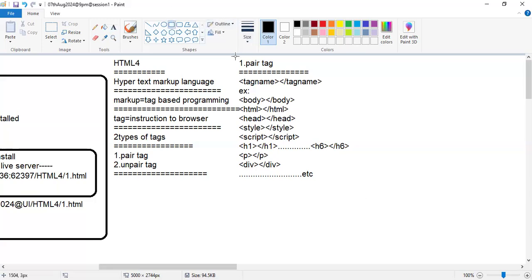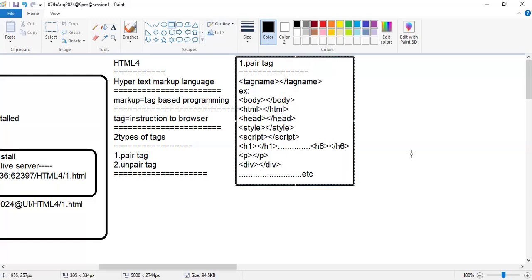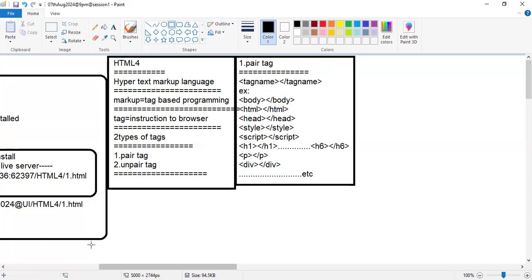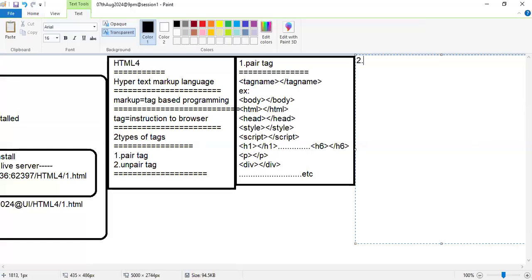Paired means it has a starting tag and an ending tag. Then the unpaired tag. Two types of tags we can write under HTML: one is paired, another one is unpaired. Under this paired tag, we observed how we can write our output. The second category of tags are unpaired tags. For these unpaired tags, whenever we write the tag name, it closes the tag there itself.